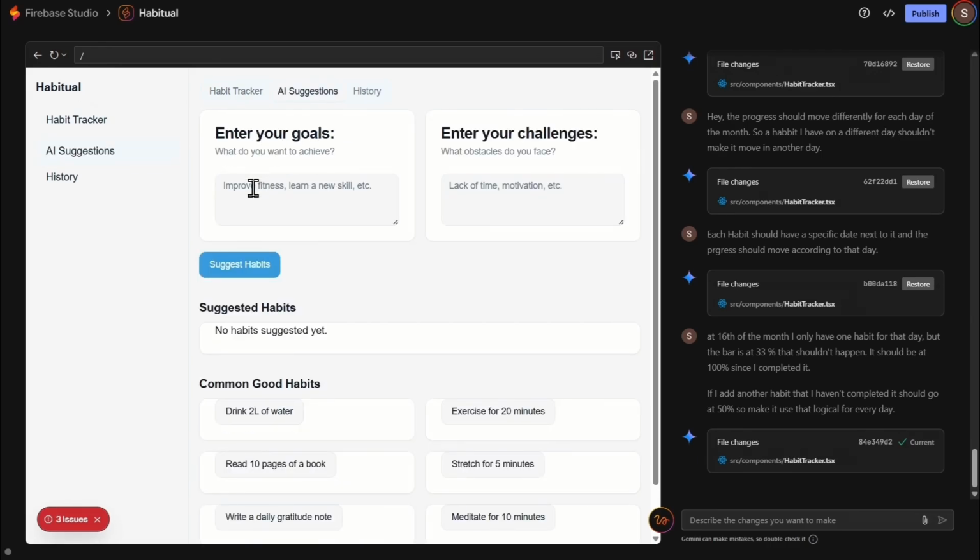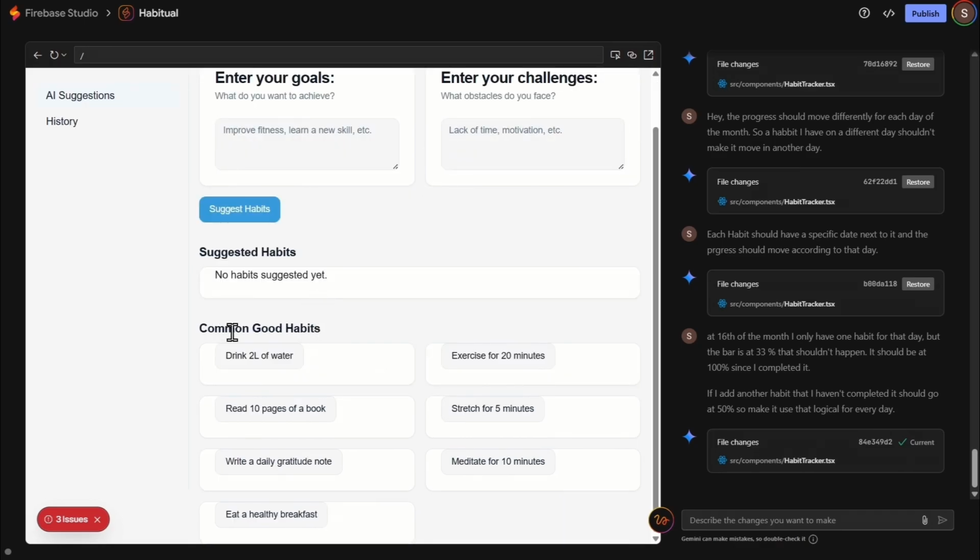So over here we can enter our goals, and here are the challenges we face to complete the goals. And guys, look at this. This just gave me an amazing idea. Here are common good habits, like drink 2 liters of water, exercise for 20 minutes. This is a useful section, but something else that we can really use to market this app came to my mind. So what I want to do is have common habits of celebrities.